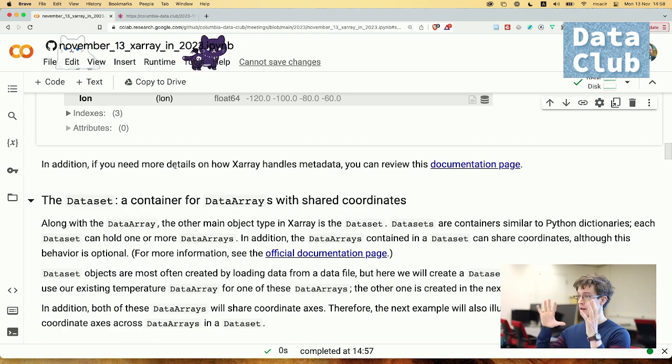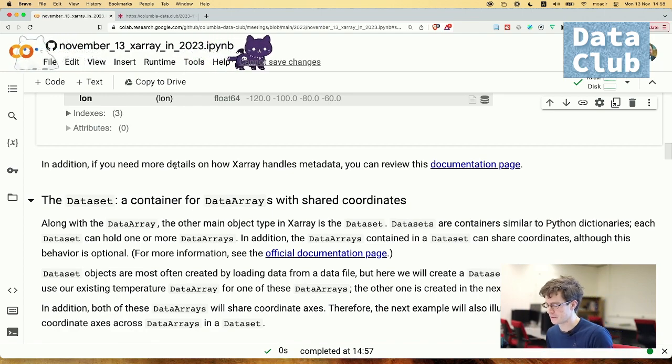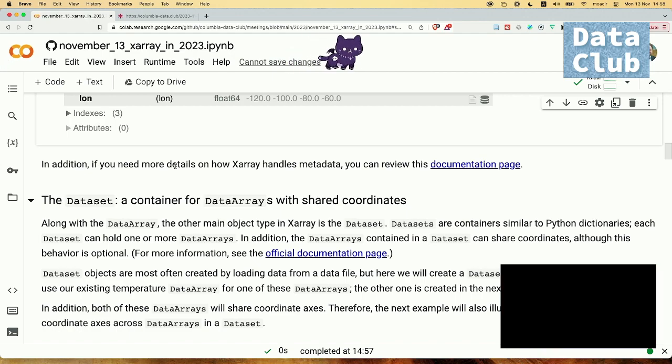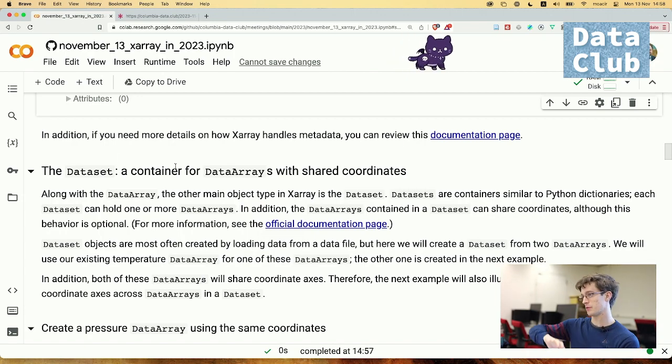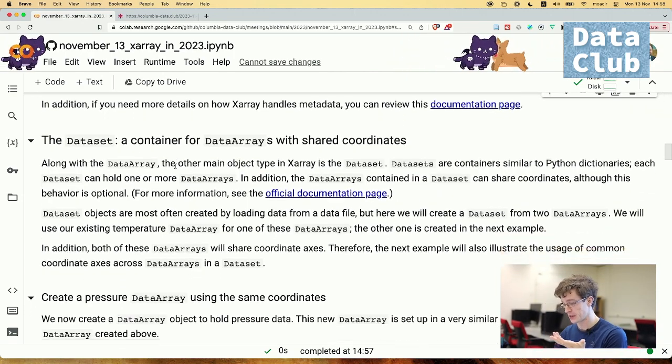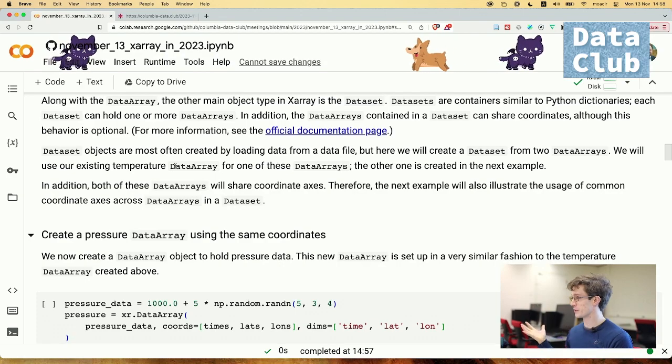Okay, so that's the very basics of an Xarray data array. But that's temperature. What if we want to add other things? If we have a different variable, so let's make pressure.